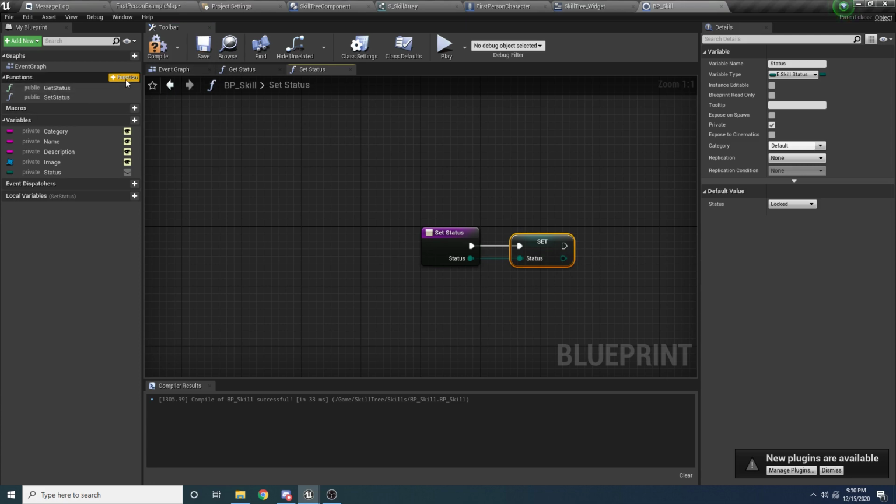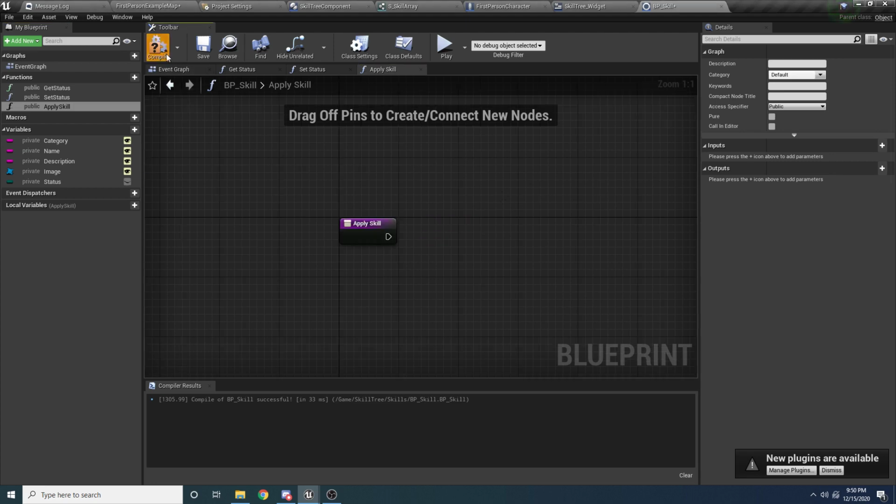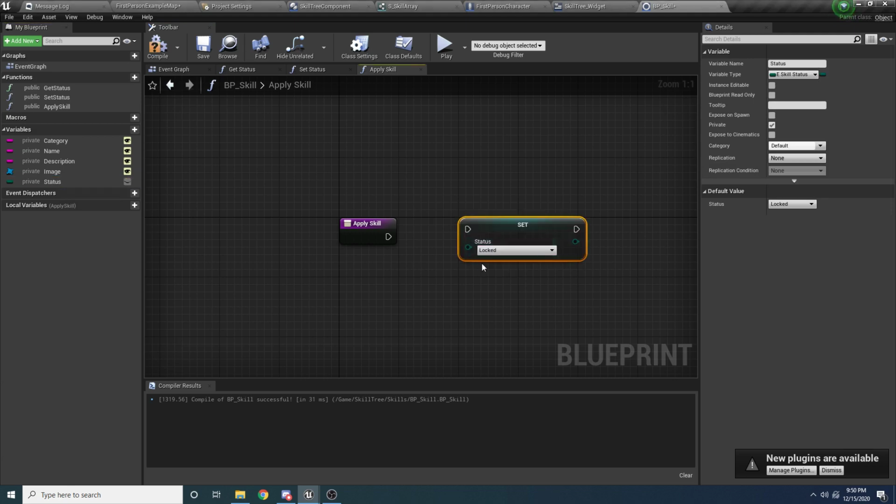And then we want another one to apply the skill. So hit function, call it apply skill. And inside of this one, we're almost going to leave this blank. The only thing we're going to do here is drag in the status and say set, and we're going to set it to acquired.